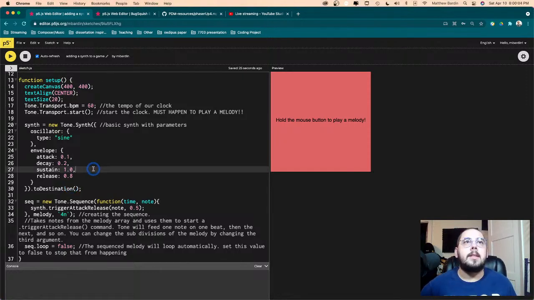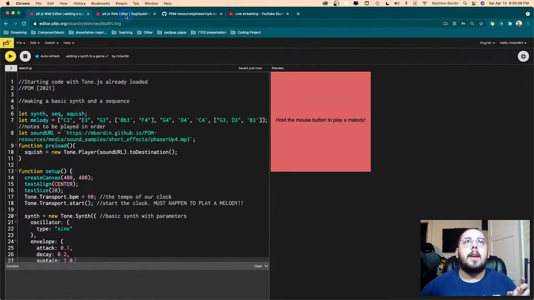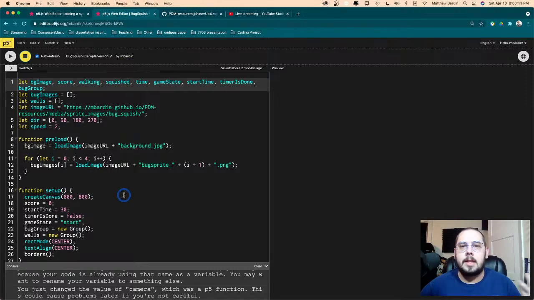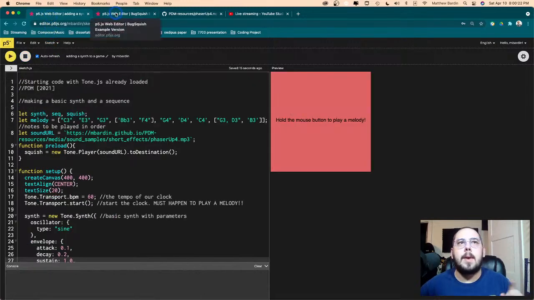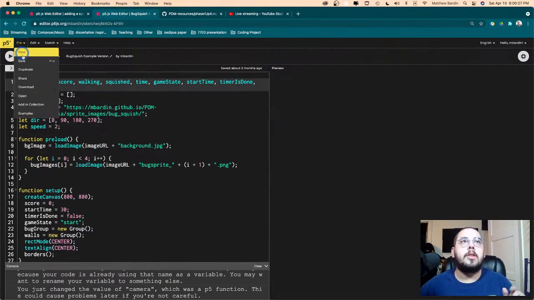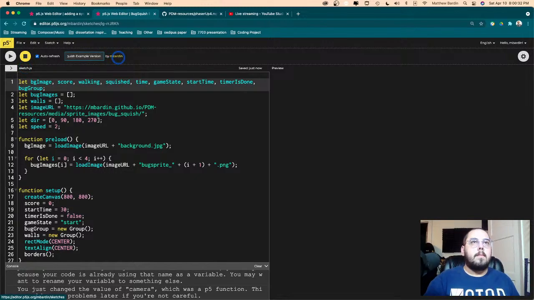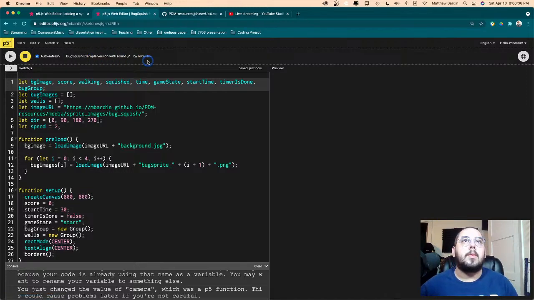So I'm going to save this right here, and I'm going to go in, and I've got a copy of BugSquish. I made this one for an older video, loaded up right here. And I'm going to start by just moving this all into this new code here. Actually, you know what? I think it might be easier to move this into BugSquish. So instead, let's just go and duplicate this. With sound. There we go. That's what we're doing here.